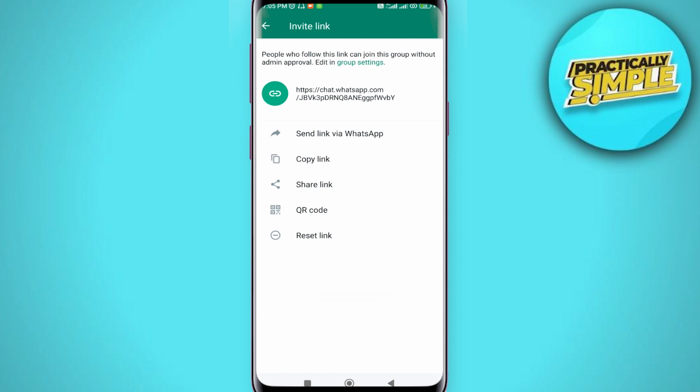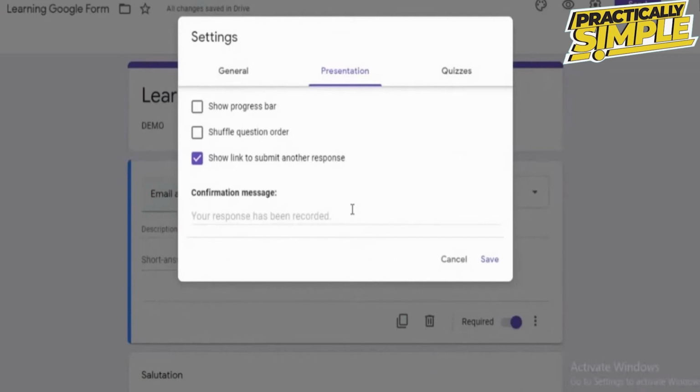Just open your Google Forms, the form that you want to put that link in, and in your form you will see in the top right side of your screen a gear icon to go to the settings of your form. Right here in the settings of your form, all you need to do is click on presentation, and after clicking presentation you need to click show link to submit another response in the last box, and after that you see confirmation message. You just need to put the link right here in that confirmation message section and just click save. And after that, when the person finishes your form, they will see the link on the last page.